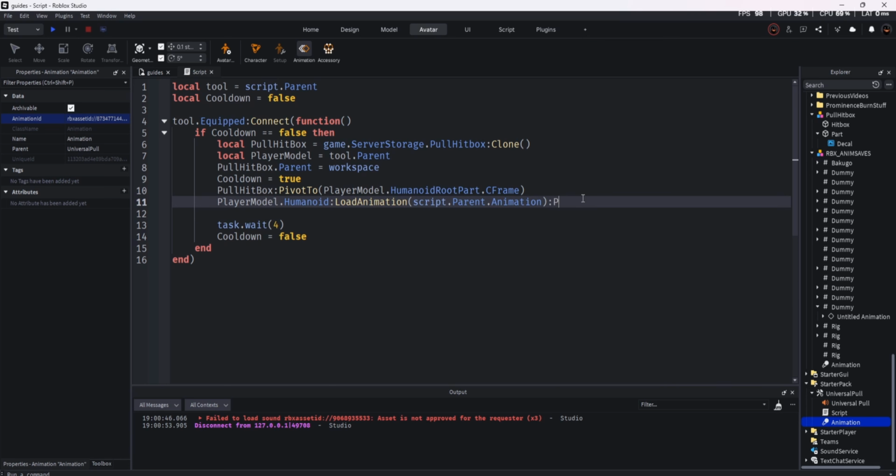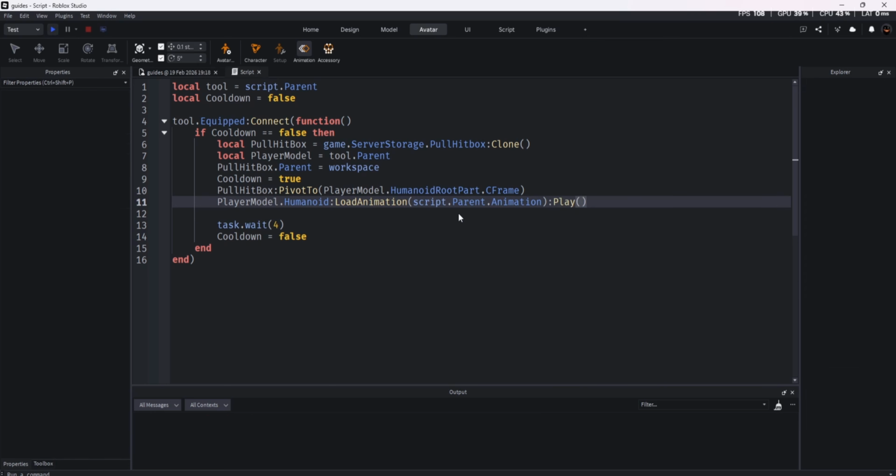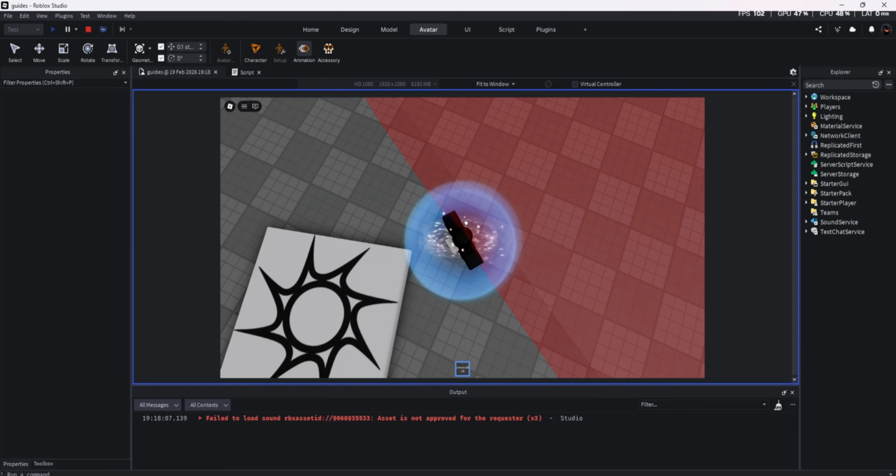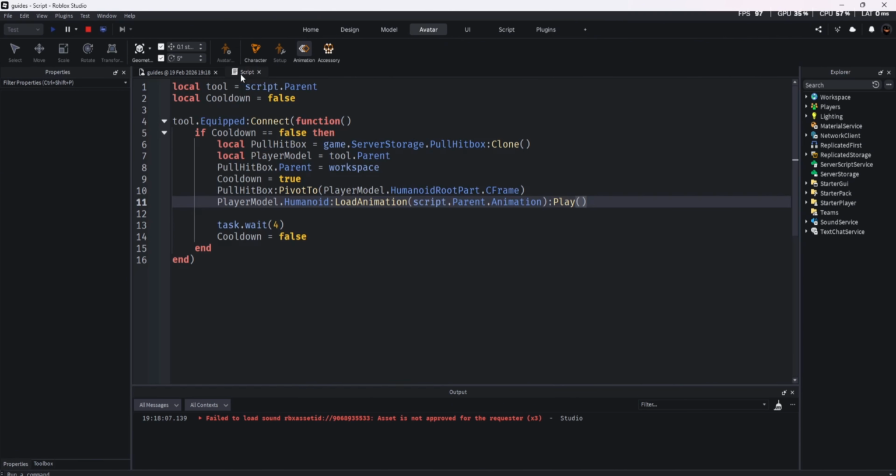You can only go up a level or down a level. And now for the last part, you gotta use the play method to play it, and then you press the play button to test, and it works after a delay. But I think we can fix that.